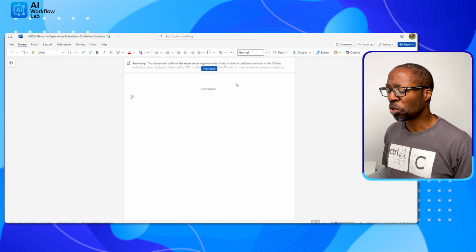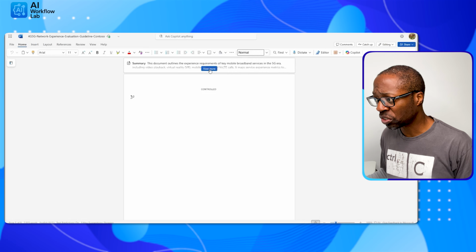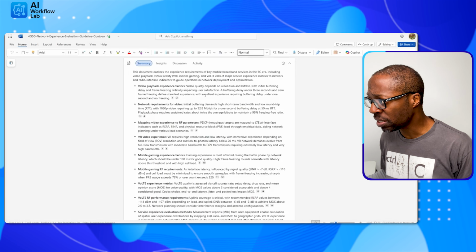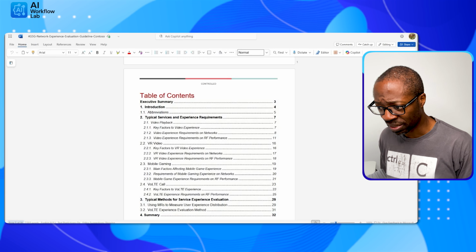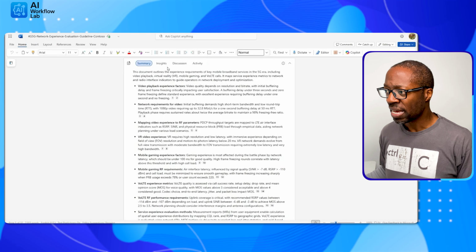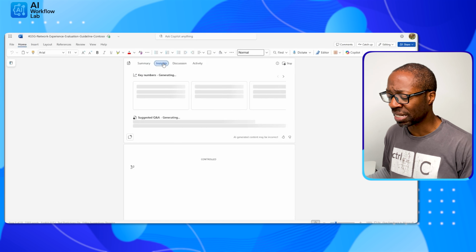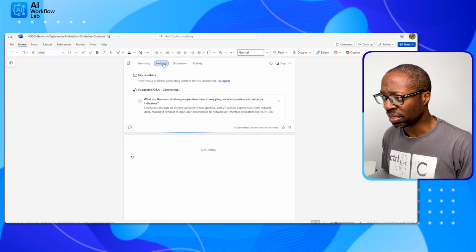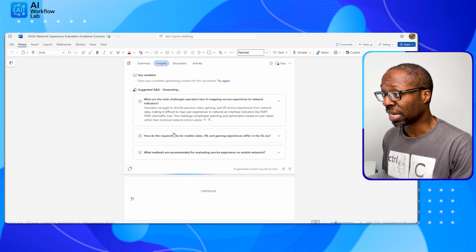But look, I open up Copilot in Word, and you can see how I actually get a summary of this document even before going into it, which is 16 pages, 7,000 words. Copilot will summarize the document for me. I've got these tabs over here, insights. So I can even get some insights against that document. Look at that. There are some suggested questions worth asking against that document.